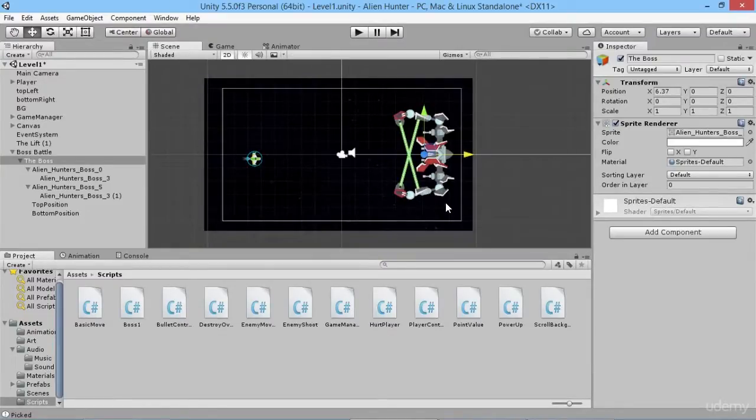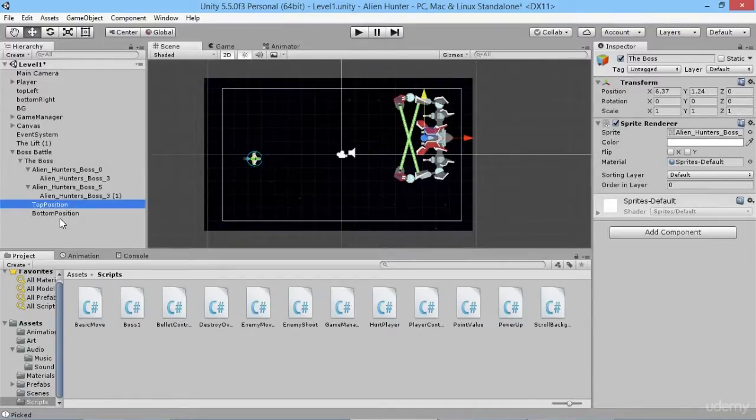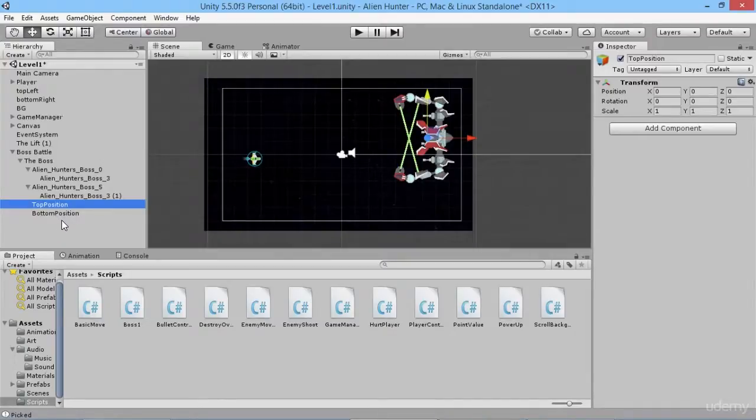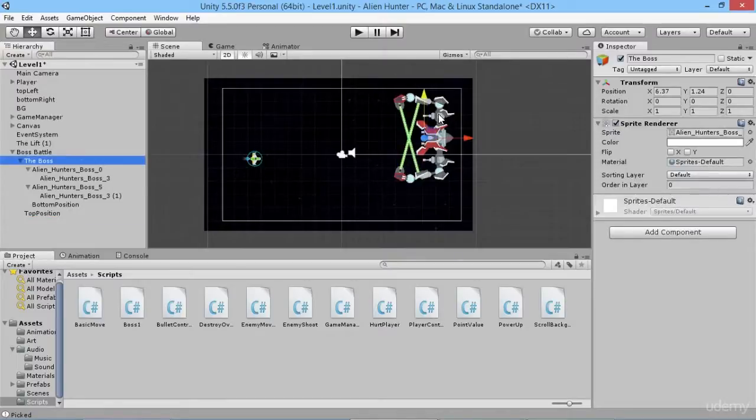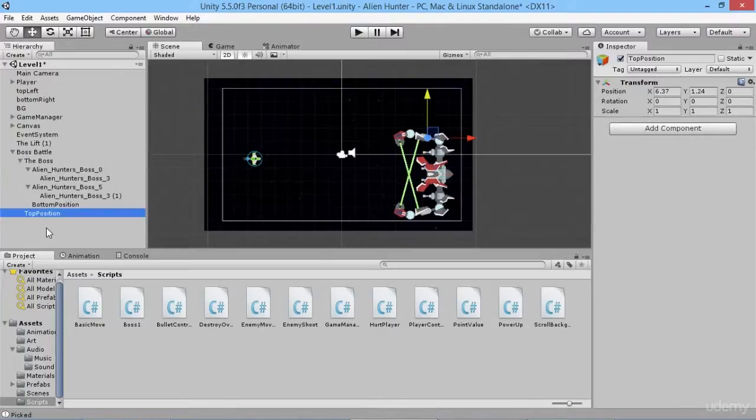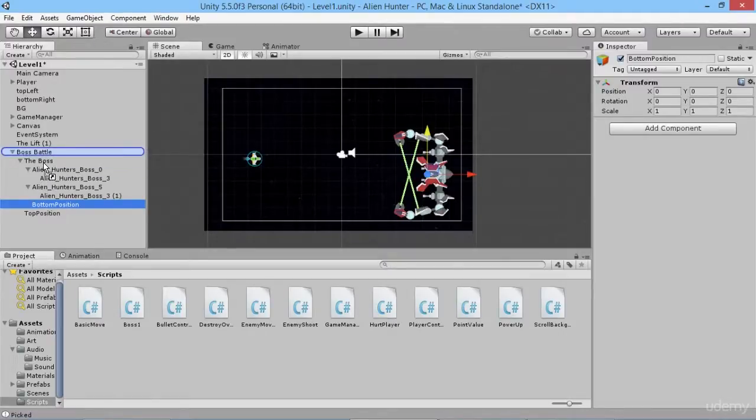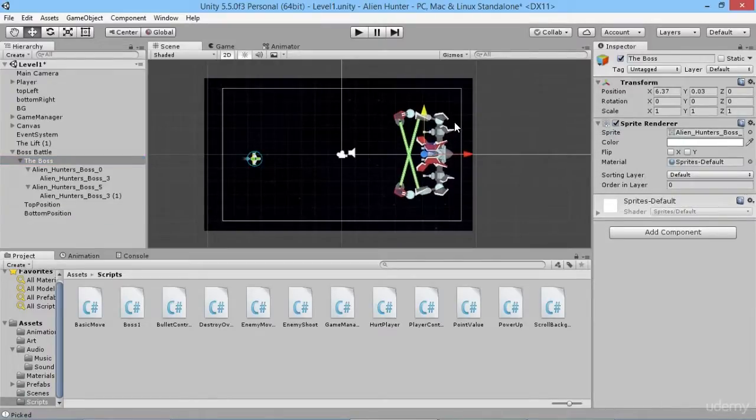Then what we're going to do next is say, okay, how high can our boss go? We'll move him up. Maybe he can go up about this high here. If he can go that high, let's take the top position, which was a child of him, and make that no longer a child of the boss, but a child of the whole boss battle in general. Now if we move the boss down to its lowest position, down here, our top position still stays up there, but now we have a position for the bottom. So now we can make that no longer a child of the boss as well. We'll make that a child of the boss battle. So now that's here. And now we can move our main boss back into position where he should be.